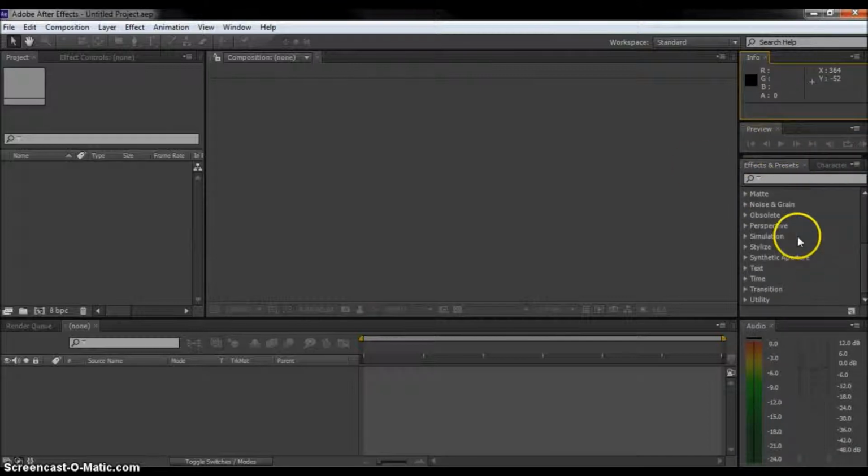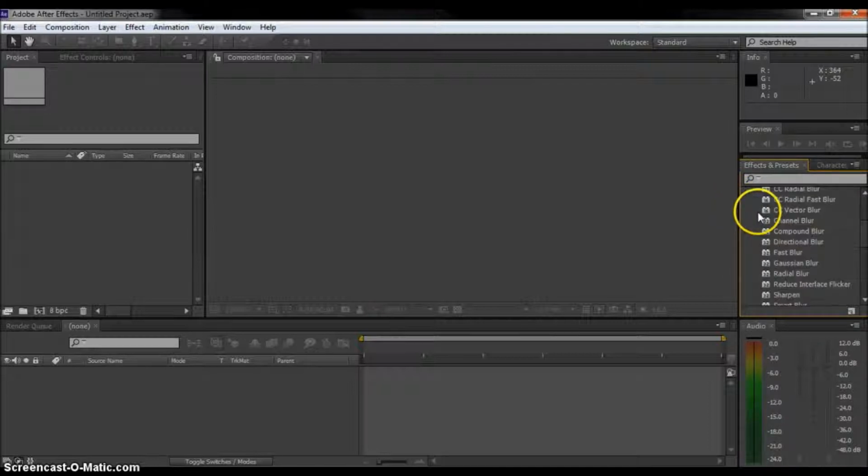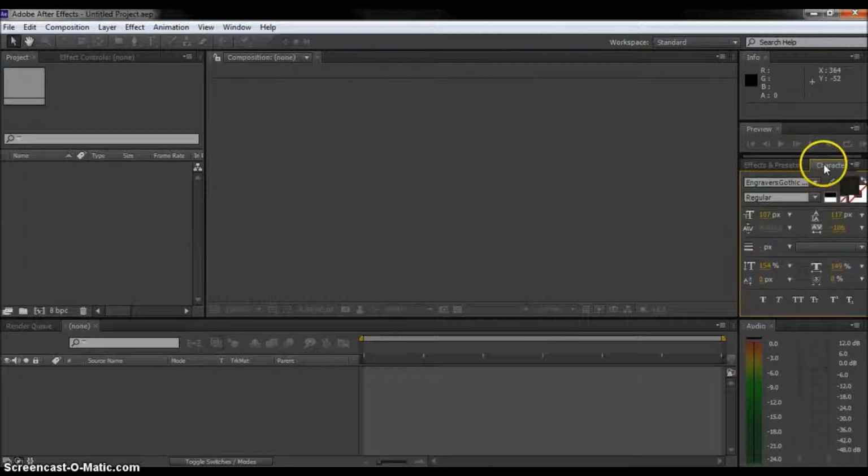Over here, however, is all the effects and presets. I use colour correction a lot. You just click on the arrow, like blur and sharpen. I'll show you how to use those later. Here is the character panel for when you have text. Sorry about the mouse going off the screen. I have another one plugged in. So here you have all the options for the text. If you want to add in more, if you want to change all the information about the text.